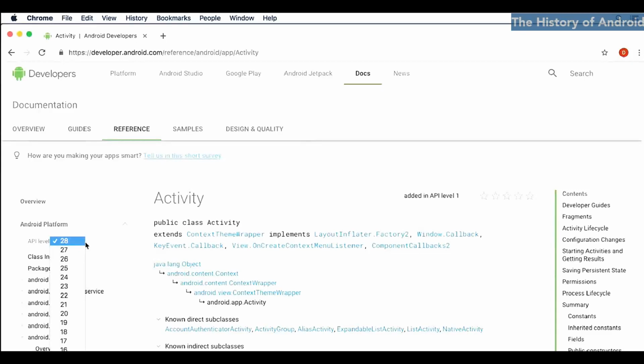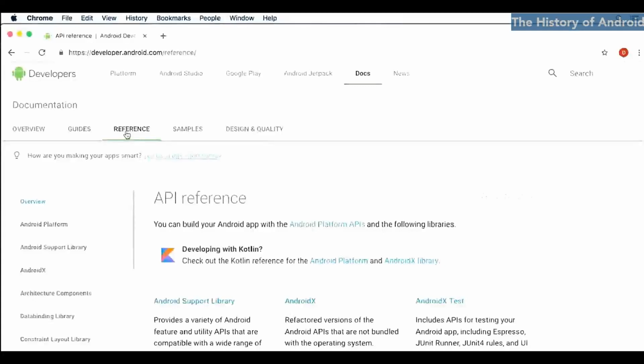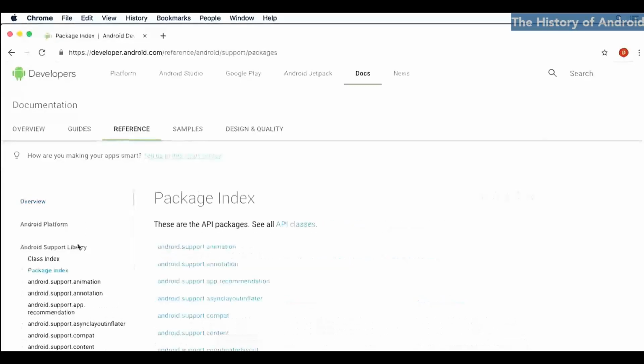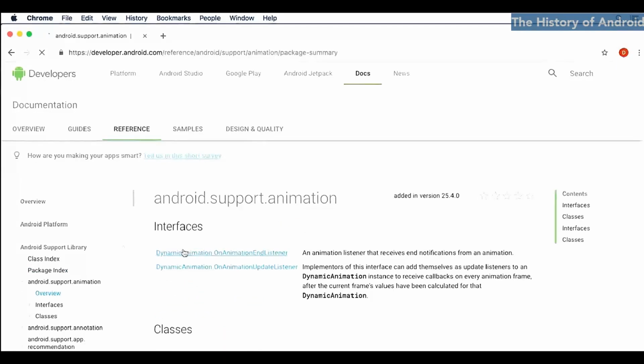Android 9 Pie is API level 28. Going back in time, version 19 is KitKat, Android 4.4. When you choose a different API level here, you're filtering the content, so you'll only see the components that were available in that version of Android. Once again, going back to the reference section, components in the Android support library don't have that filter because the support library works across all Android versions.